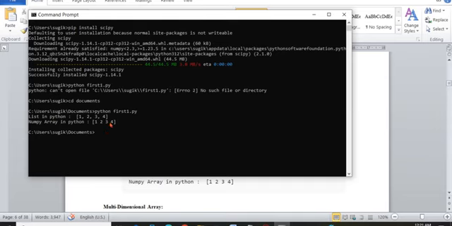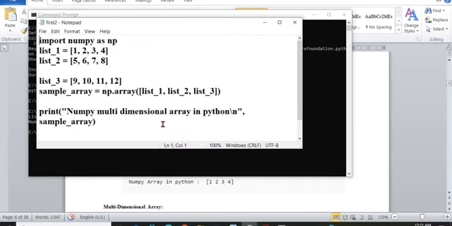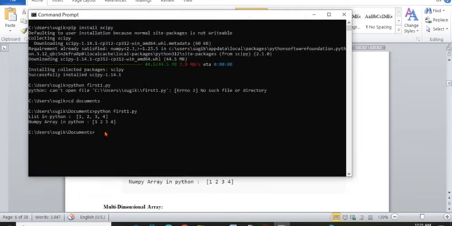So it shows the output of the first program, which is a one-dimensional array. And the second program I already typed in this Notepad. This code displays a multi-dimensional array, like a three-dimensional array like this. We can save this program with the file name first2.py. So I also run this program for execution.